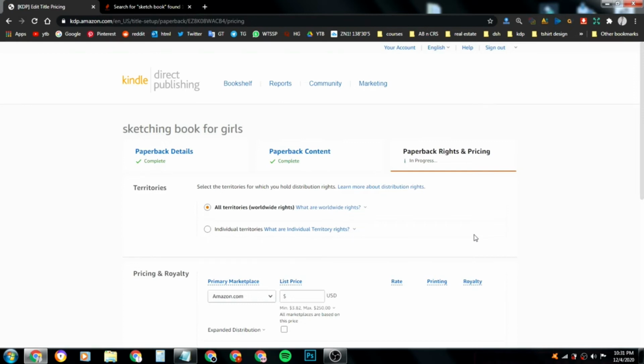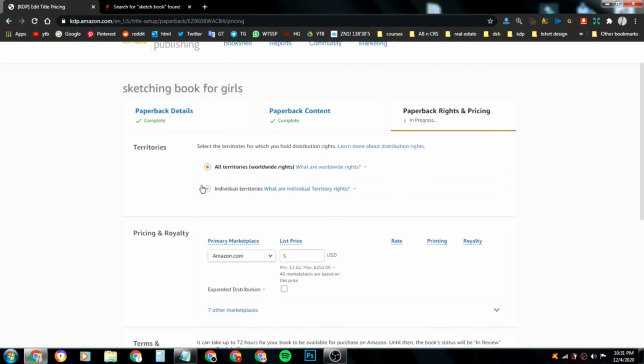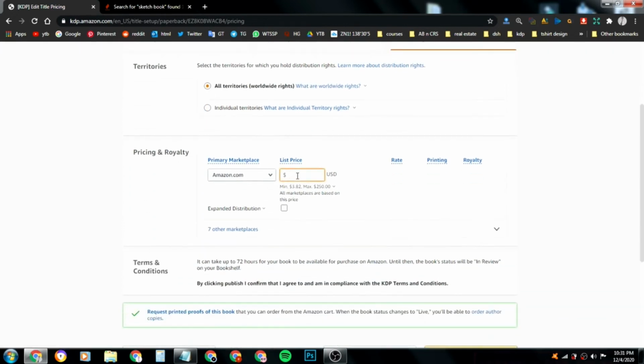All right, we're in the last step, the final step, which is to choose the territory as well as the pricing and the royalty. So make sure that all territories, worldwide rights, is checked, and then I'm going to choose a price for it. Some people prefer to choose 11, some other people maybe even 14, but I prefer to choose between 6 to 9, like 7.99, and for me it's enough.